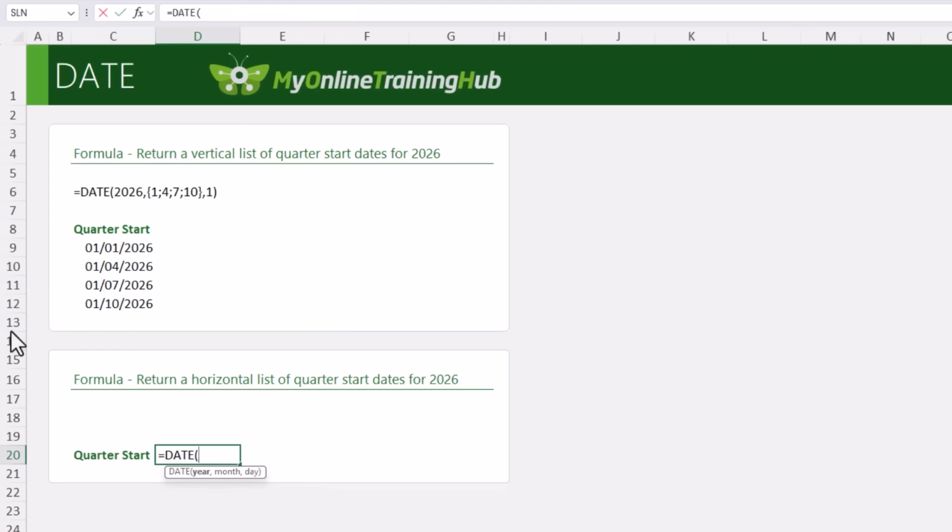Similarly, I can use commas to spill the quarter dates across the columns. So again, 2026 for the year. This time we want 1, 4, 7, 10. Close the curly brace on the months, 1 for the first day, close parentheses, and I get a horizontal array. So just by changing separators, you control the shape of your output, which is perfect for building reporting periods without typing a list of months on the sheet.